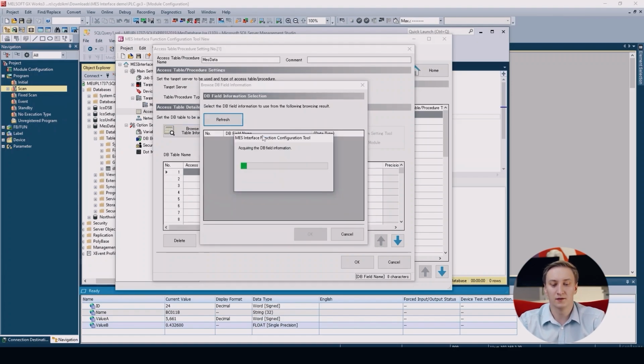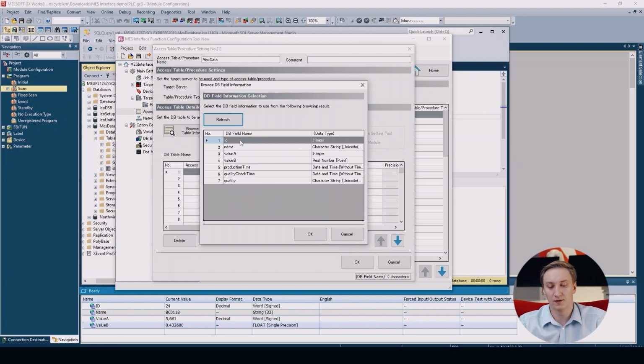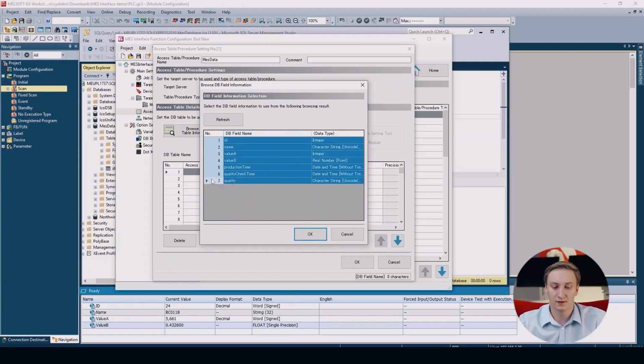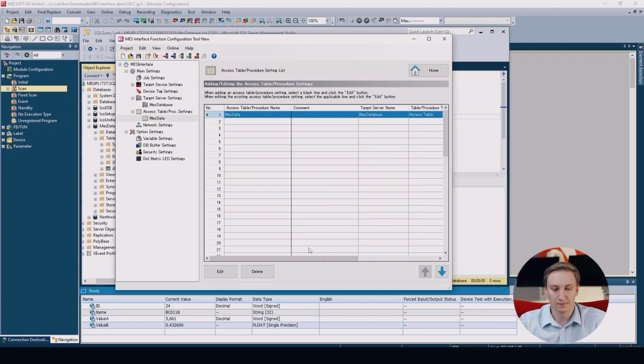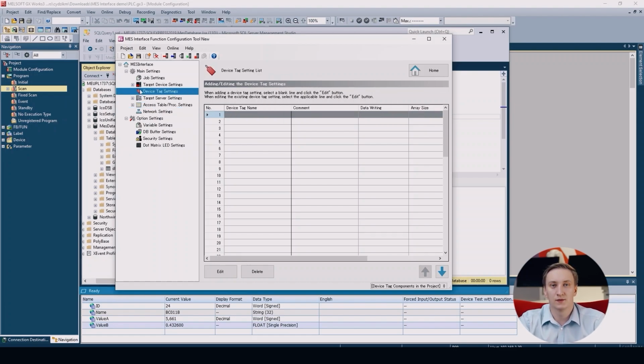The next one, we can browse for the fields inside the database. So we can see now all fields in the table. So I will select all of them using the shift and just click. And the system automatically detects the data type for all of the fields in our database. So let's go OK. So we just set up our tables, our database, and the last step is to set up our connection between the project of GXWorks 3 and MES module.